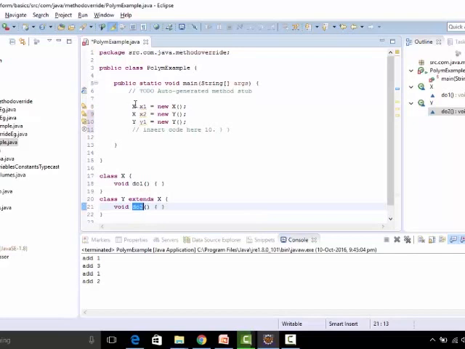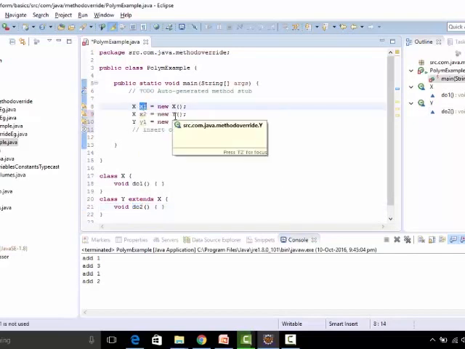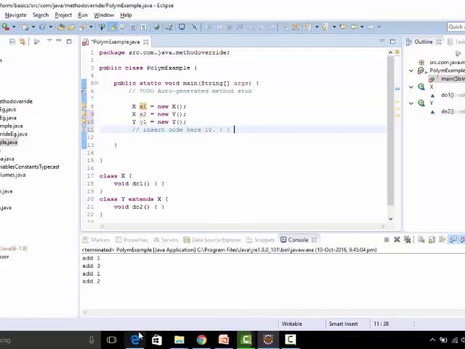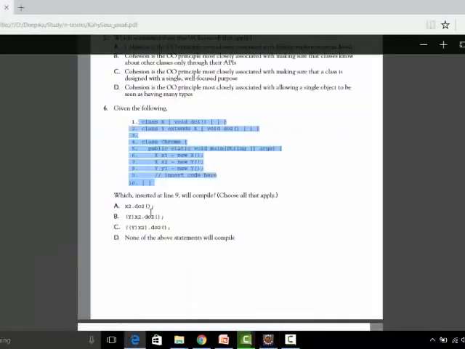And now in the main we are actually creating an object x1, fine, and then we are creating object x2, which we have created using a reference of X, but the object created is of Y, and then we are having a simple object y1 that is the object of Y. Now we have to insert a code so that we are able to call these methods. So let's see the options we have. So it's saying x2.do2.